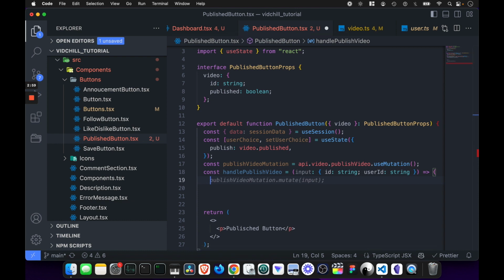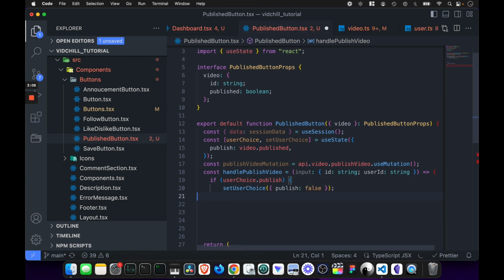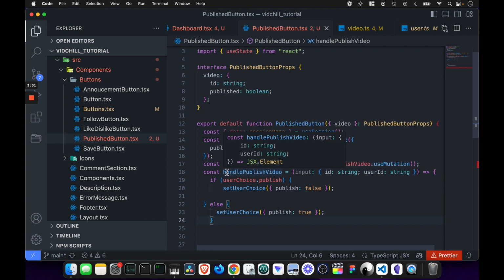Then I'm gonna say if user choice dot publish, then we're gonna say set user choice to publish equals false. So if user choice publish equals true, then once this is hit, because we're handling this published, we're gonna change this to false. Then we're going to say else, which is going to be the vice versa. So once the user says, hey, look, we want to publish the video, we're pushing the button. If it's true, then we're going to change it to false. If it's false, then we're going to change it to true. Simple as that.